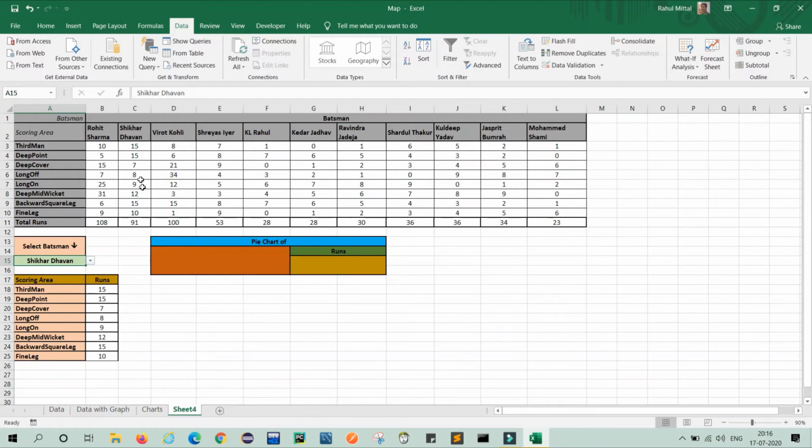Its scoring areas are 15, 15, 7, 8, 9, 12, 15, 10. It's equal to the same here. So now in this colorful table, whatever batsman we select here will be displayed here also. For this, select that cell, press equals to, click on your drop down cell and press enter. Now you can see it is showing Shikhar Dhawan.